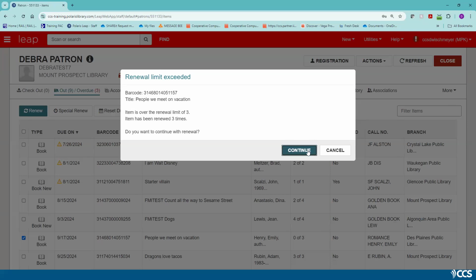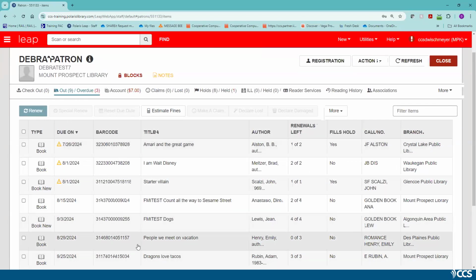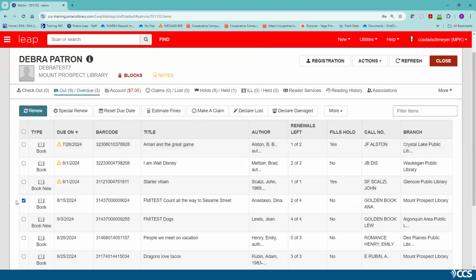So here again, you can elect to continue with this renewal, which perhaps if it's your item and your patron, you may have the ability to do. But be cautious in a consortia. If this is an item belonging to another library, you would not want to override this just so it can go back to its home location. So you would click cancel in that scenario. And let's just pretend I want to renew this for the patron. So that's how you renew materials for a patron. Again, you'll just check that box to the left of the title and then click that renew button.